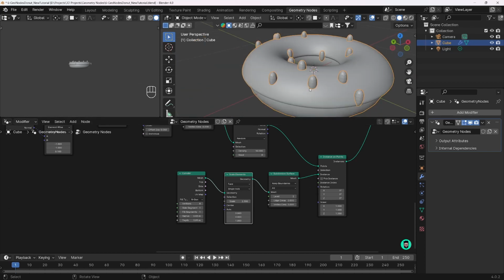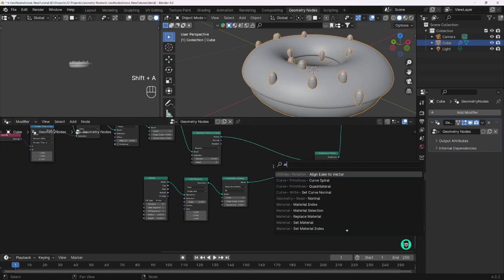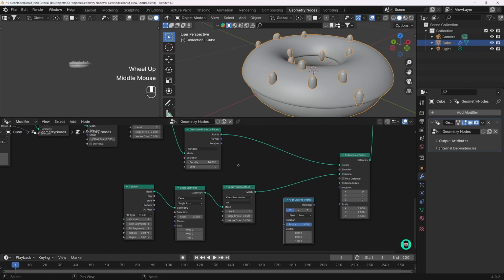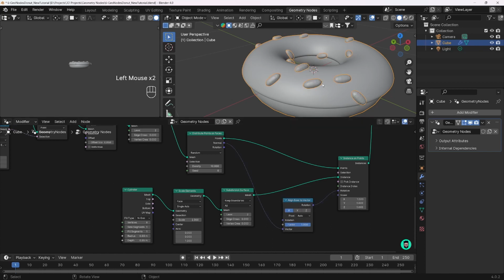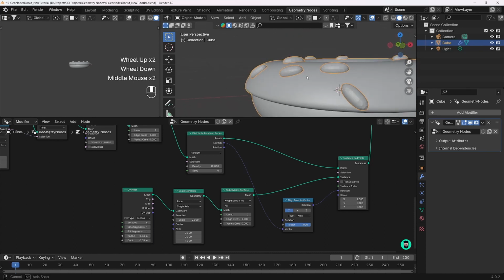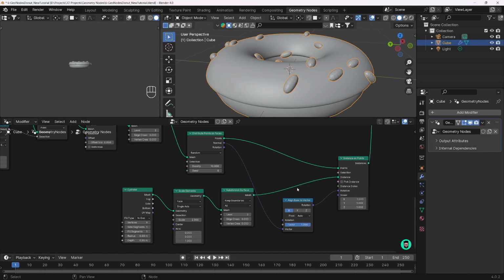Now we need to rotate them so they are sitting on the icing and not extruding out like this. So for that we need to control the rotation of this instanced cylinders. Let's add an align Euler to vector node. Take the normal from distribute points on faces and connect it to the vector of this align Euler to vector node. Take the rotation from this and connect it to the rotation of instance to points node. This does the work for us, and now the sprinkles are perfectly aligned to the icing as we want it.